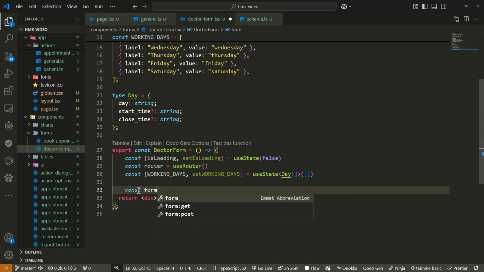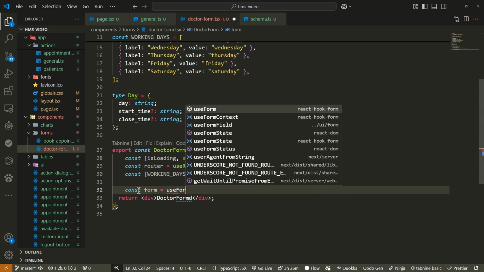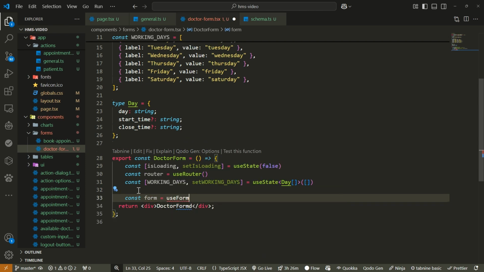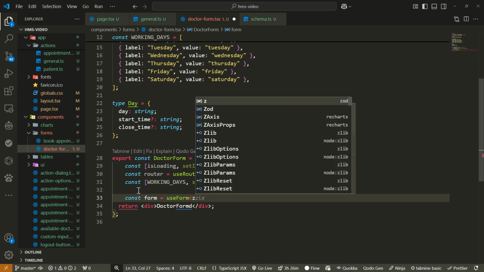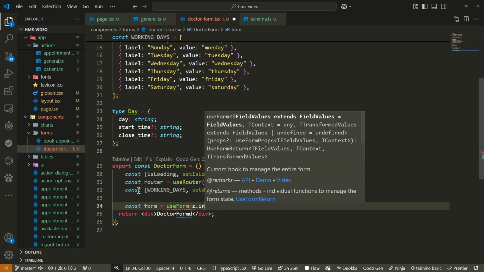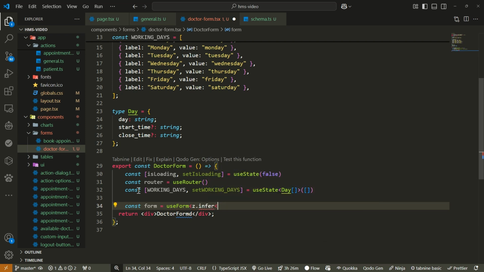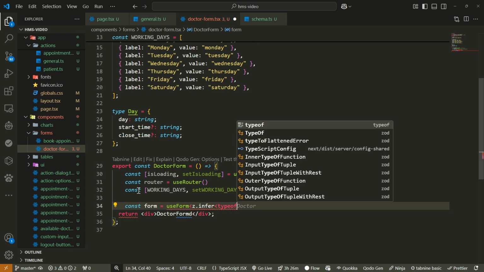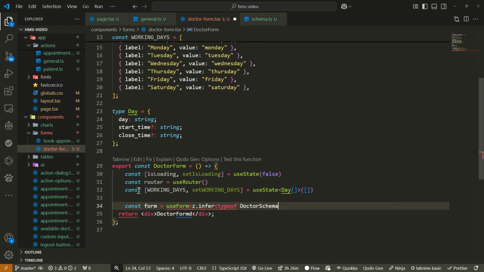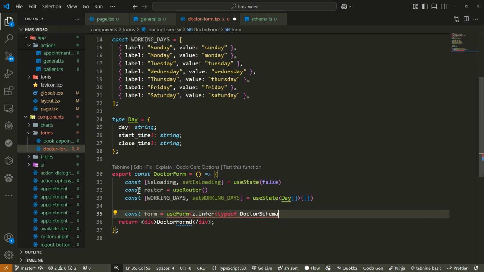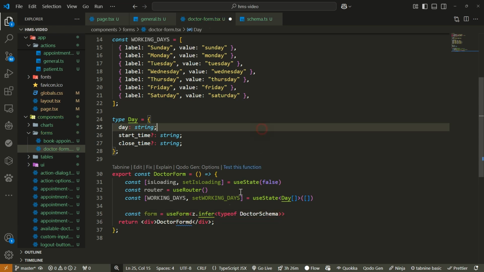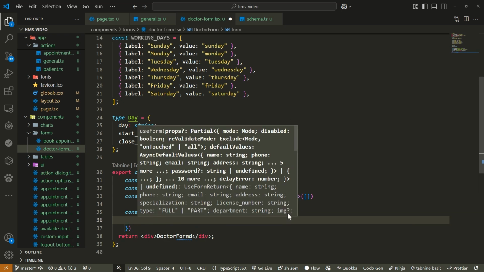So here we can say const form should be equal to useForm, which is coming from React Hook Form. And we'll import z also from zod, then use z.infer. We'll infer the type of, and the type of should be the doctorSchema. So I'll import doctorSchema, and make sure you close the angle bracket. There are two, this is one, and this is another one here.